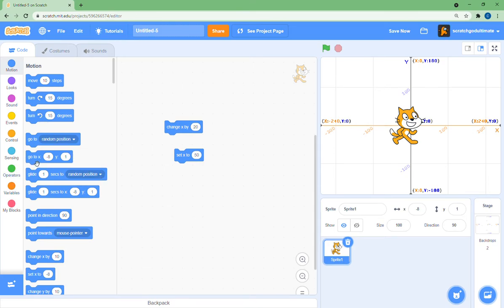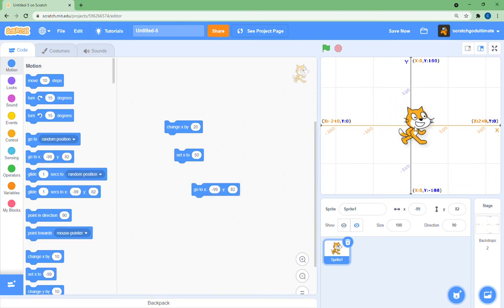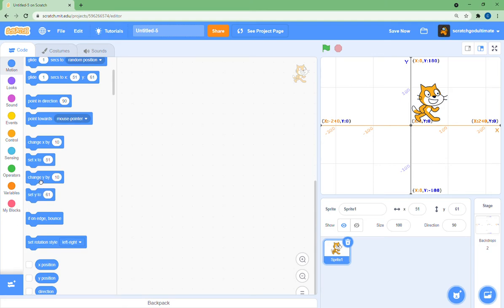So if we keep it right here, and then if we keep him right in the middle, he just teleports. Set X to is quite the same. He just teleports there instead of, but change X by makes it look like he's walking. So yeah, that's the difference. And the same thing with Y.